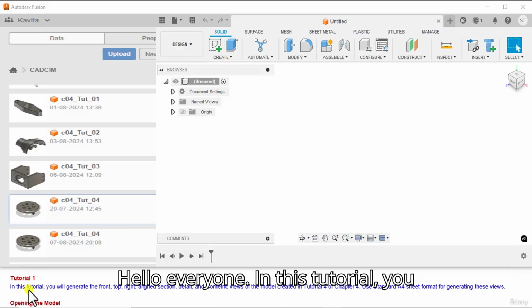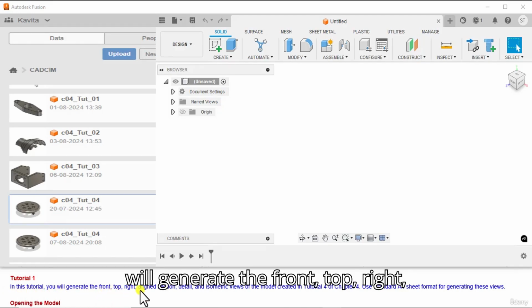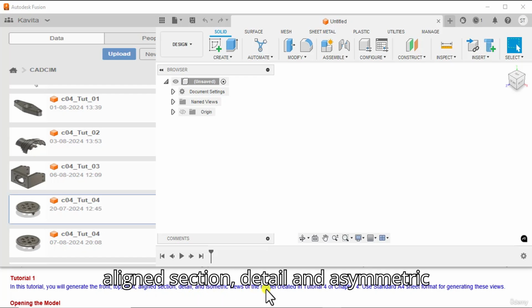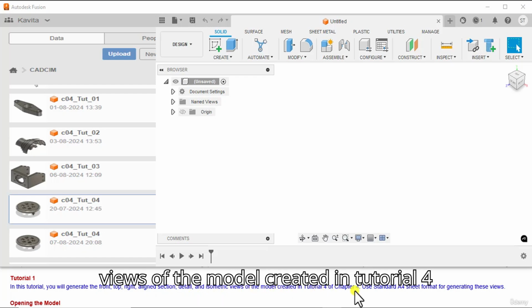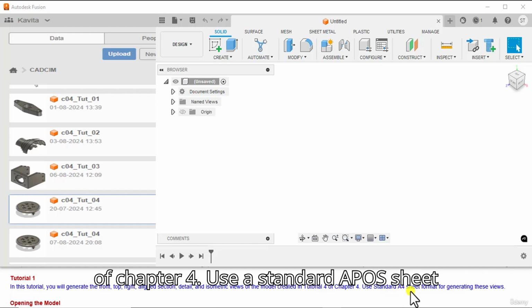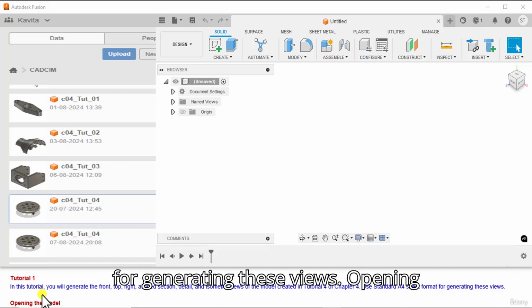Hello everyone, in this tutorial you will generate the front, top, right, align section, detail and asymmetric views of the model created in tutorial 4 of chapter 4. Use a standard A4 sheet for generating these views.